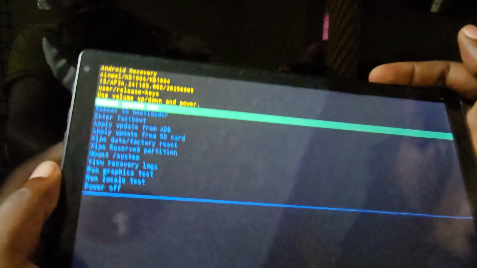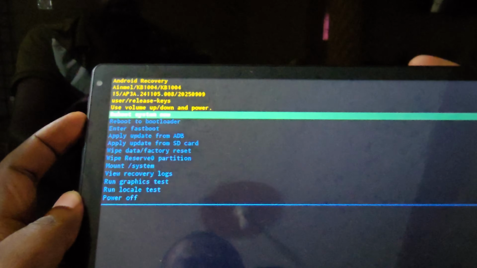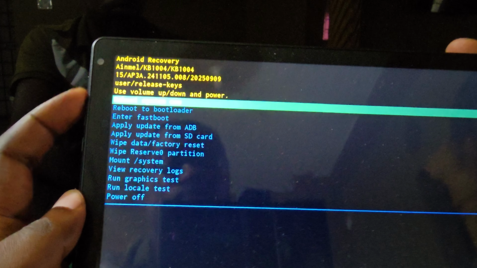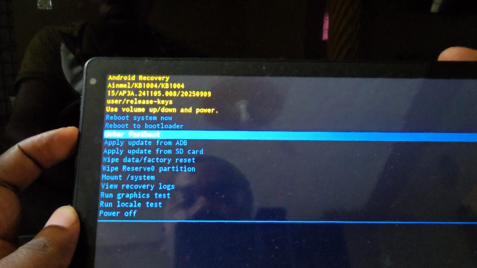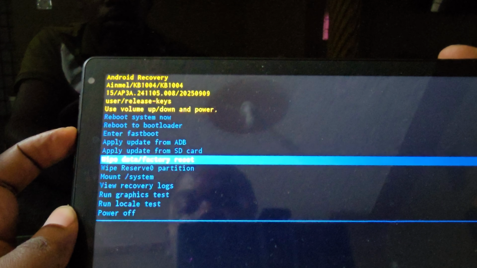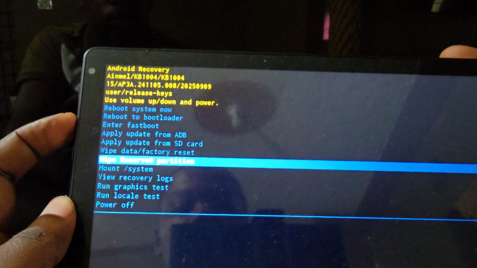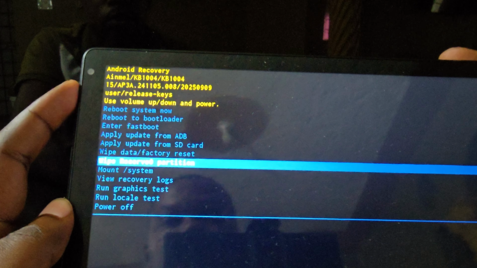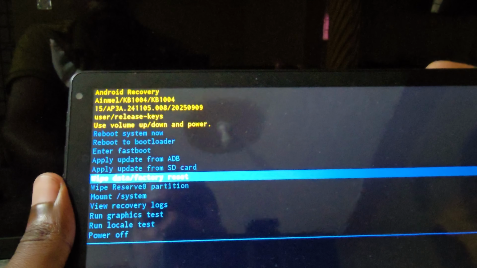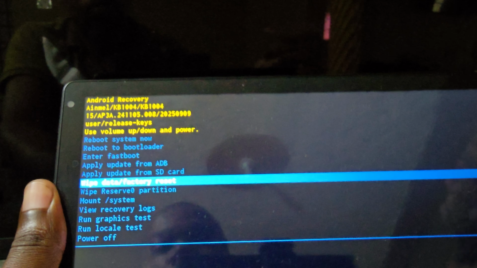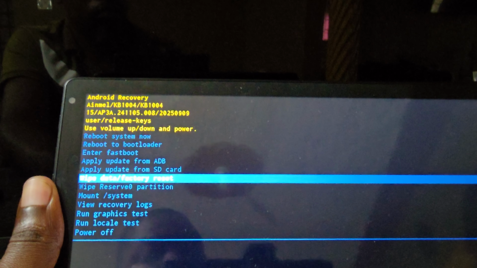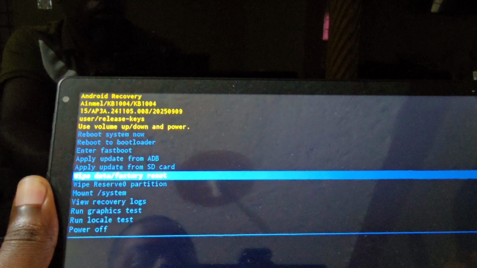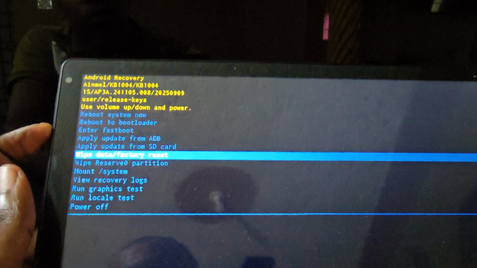Of course this menu has several options and we'll need to move through the options. So I'm going to use volume up and down to navigate, and power to select. I am going to go to Wipe Cache Partition. On this particular device, the name is a little bit different. It does say Wipe Reserve Partition. All right, and reserve there would be the one reserved for cache. So it says Wipe Reserve Partition. All right, so it's the same thing.